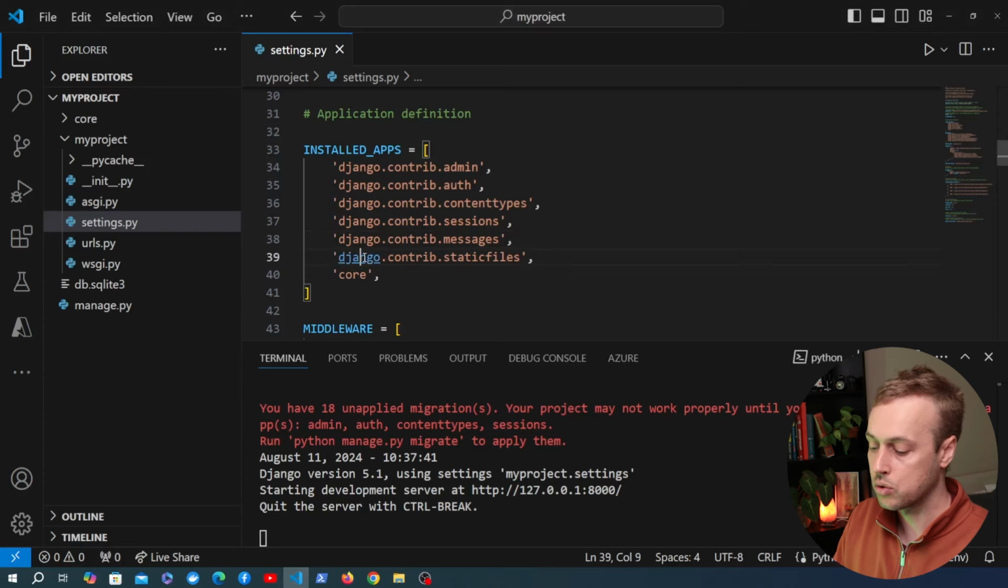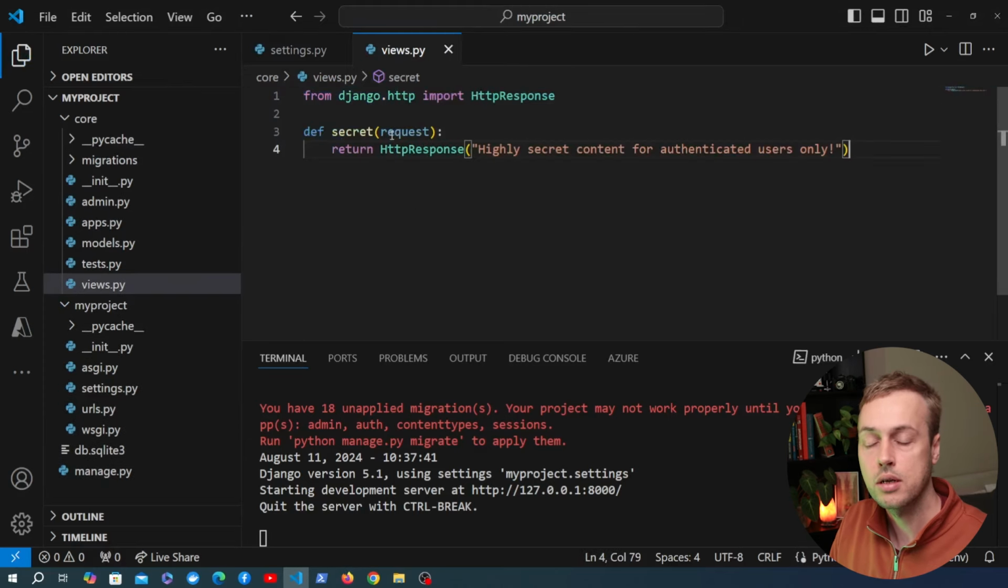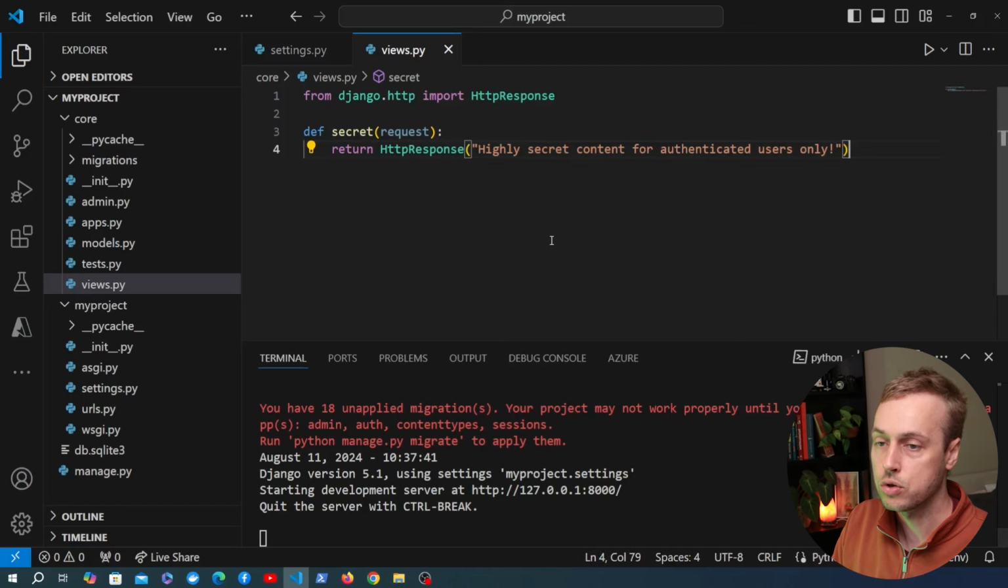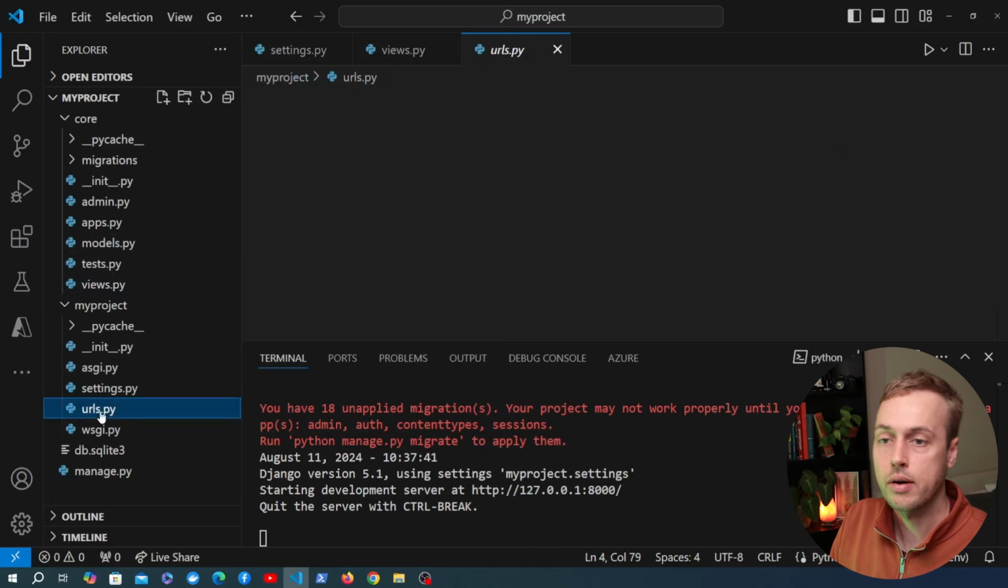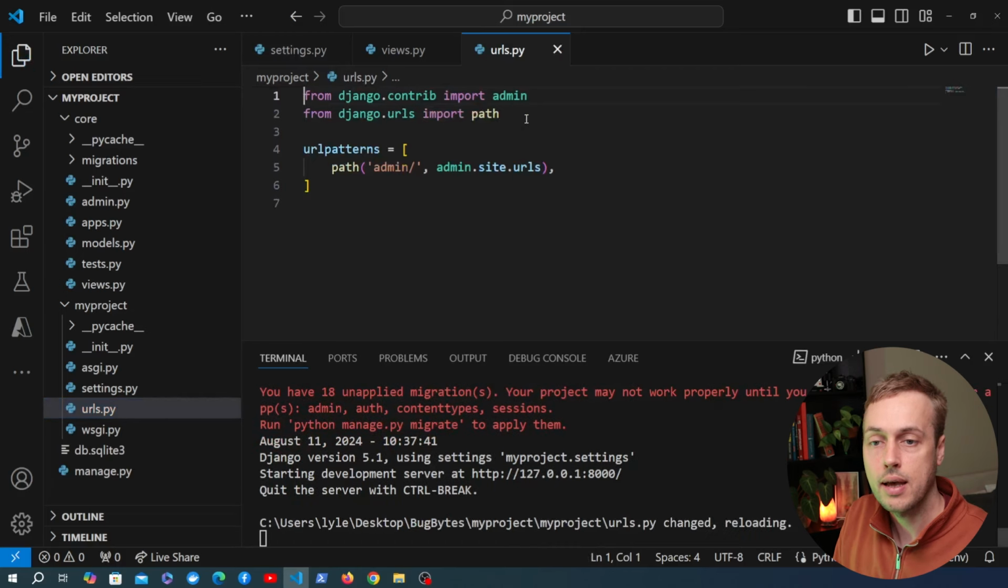I'm going to go back to VS Code, and we're going to go to views.py, and I'm actually just going to paste in some code here. So we're going to define a function-based view called secret that's going to return an HTTP response, highly secret content for authenticated users only. And what we're going to do in the urls.py file, if we just clear the comment that we have here, is we're going to import that view.